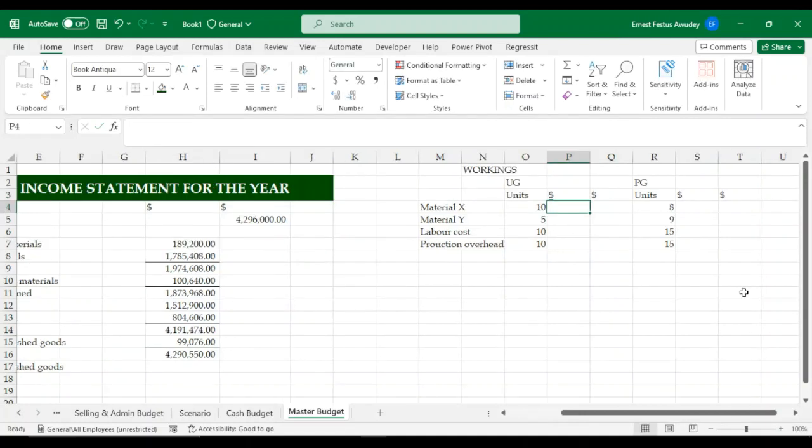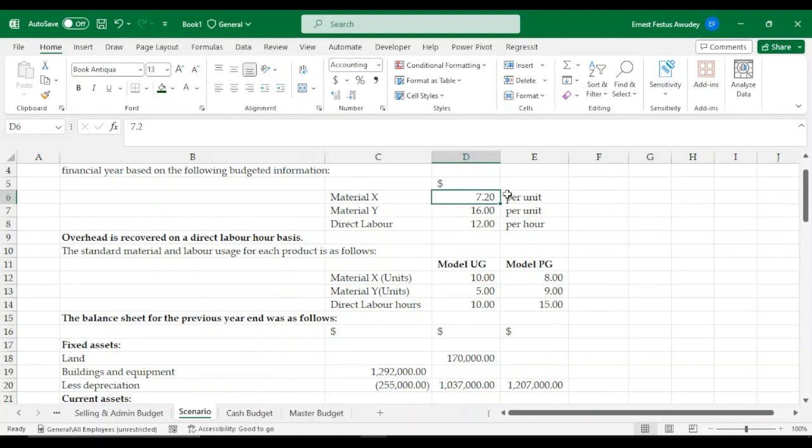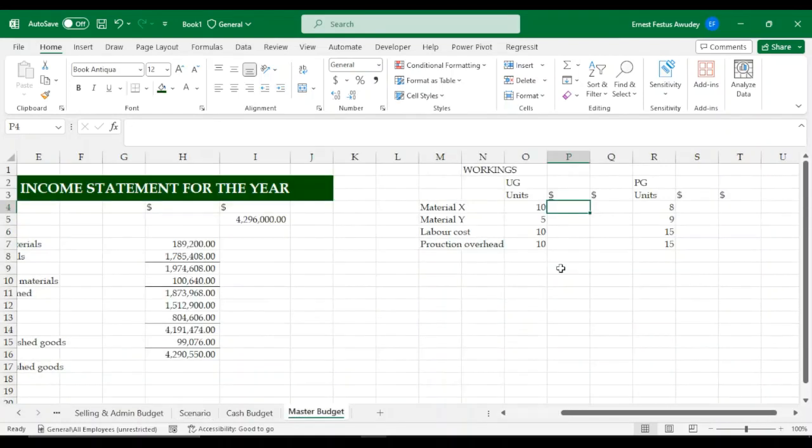So what is the material X per unit? Let's go to the scenario. These are the units, remember, and these are the dollar amounts. Material X is being sold at 7.20 per unit. Material Y is being sold at $16, and our labor cost per hour is $12. So we have 7.2, 16 and 12. Quickly, let's come here and insert those figures there.